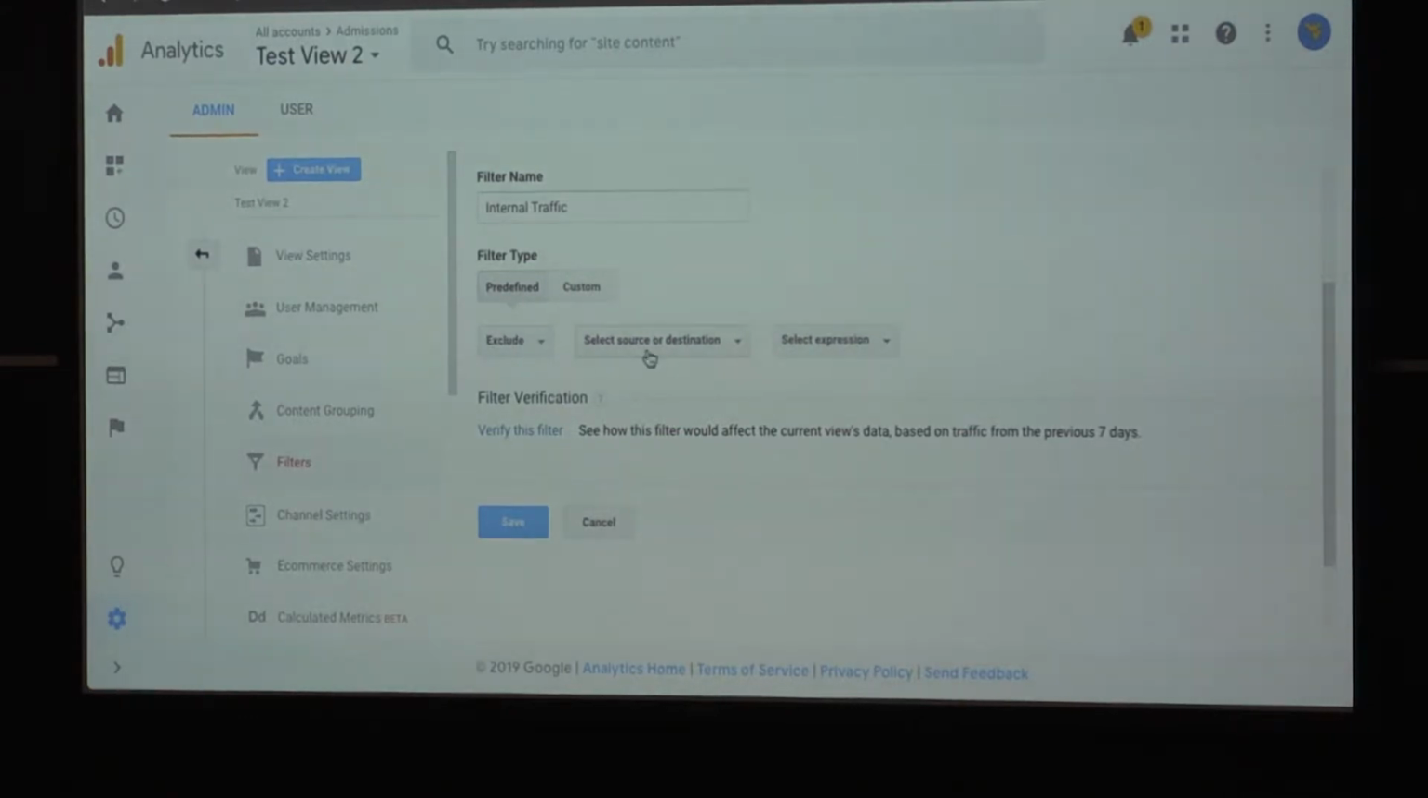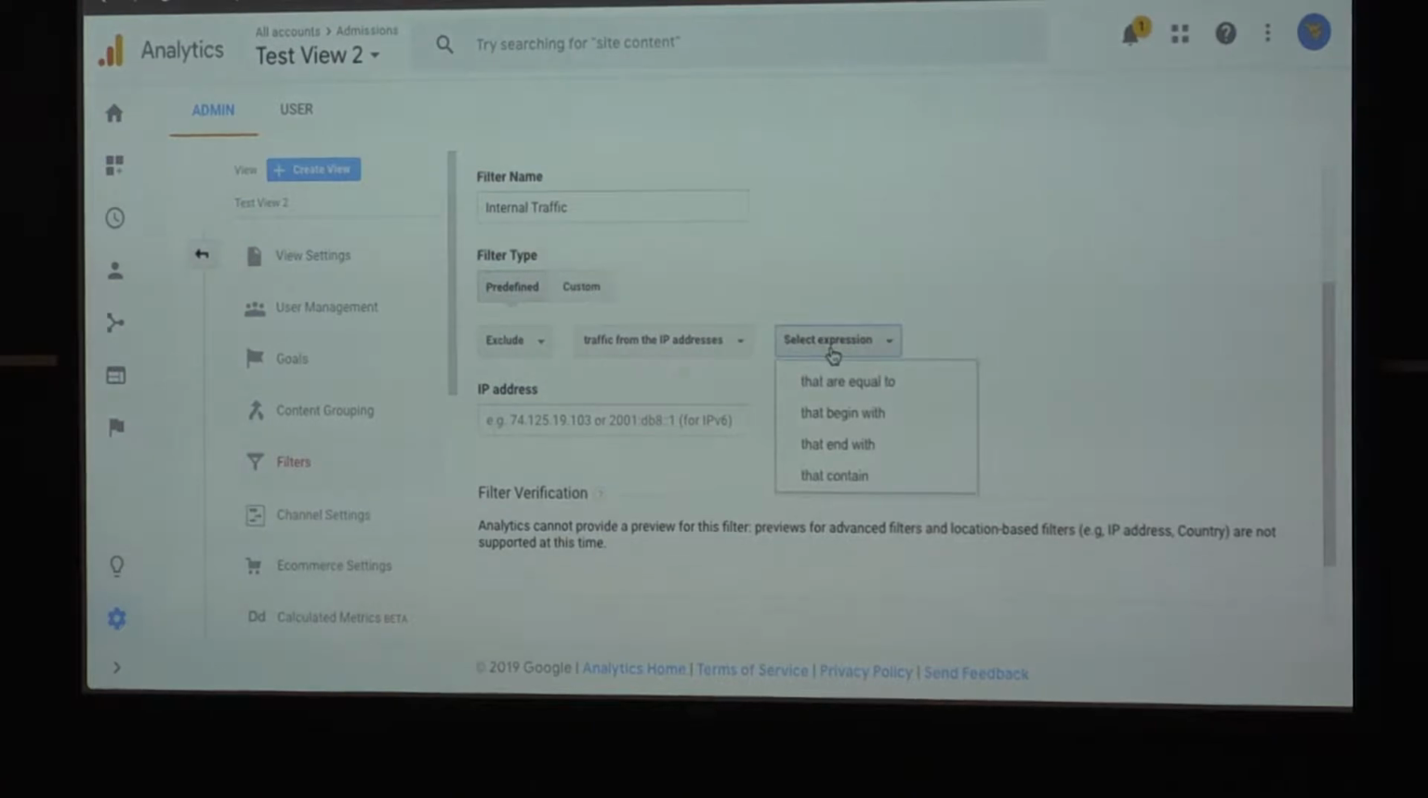So we're going to exclude people based on traffic from an IP address that begins with 157.182. If you had the IP address of your internal network for your business or company and you want to make sure they weren't mucking up your analytics, you can totally take them out.